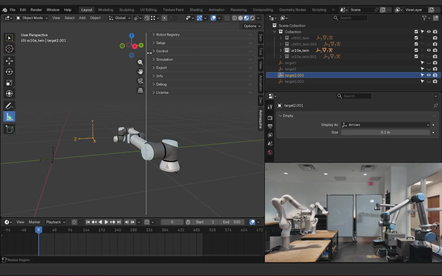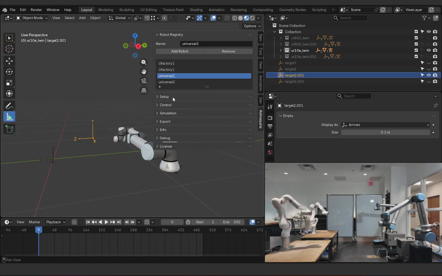Now, the first thing I'm going to do is in the robot registry, you can see I already created some robots. So just put a name for a robot and then add the robot. This should add it to the registry. That means that you can have multiple robots in the scene.